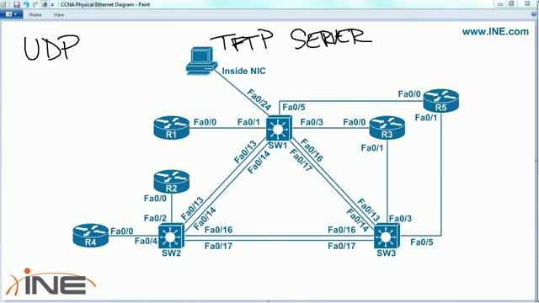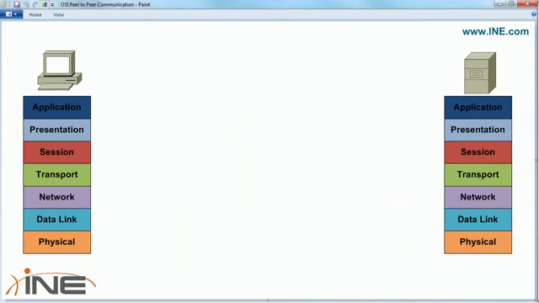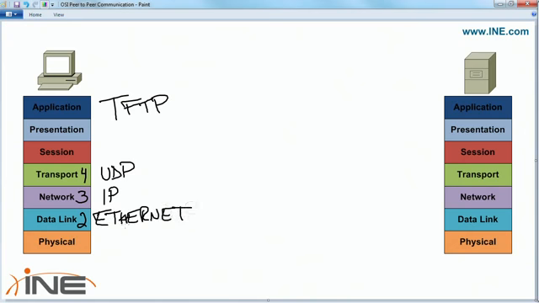So if we were to think of this from the OSI stack, the application is TFTP, but at layer 4, this runs over UDP. Then at layer 3, it's going over IP. At layer 2, we're running what protocol here? We're running Ethernet. Then at layer 1, this is Cat5 copper cables.